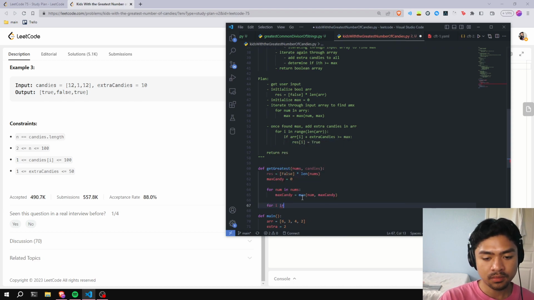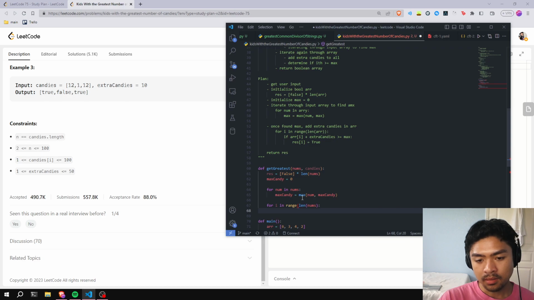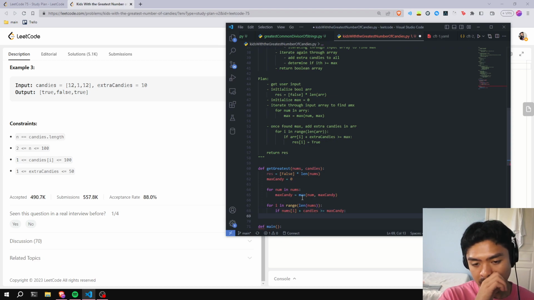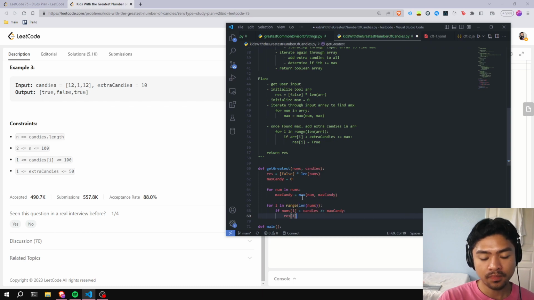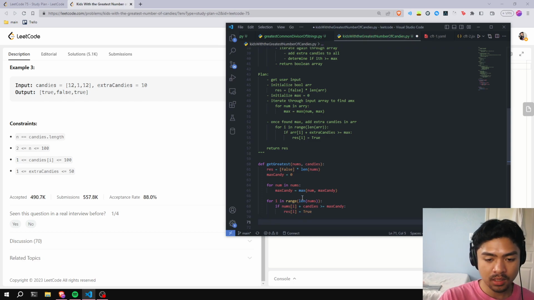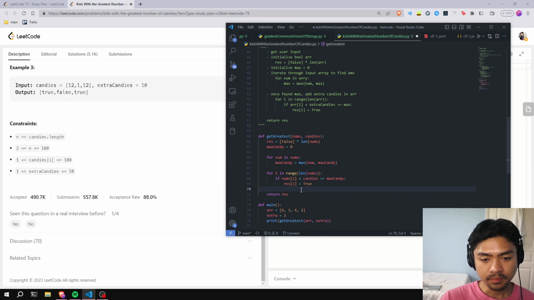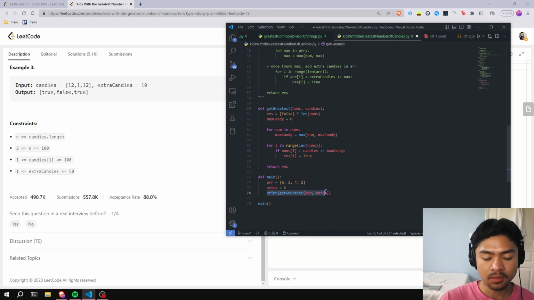So we say for i in range, starting from 0 all the way up to the length of nums. Oh, why is it like that? I didn't finish the, okay. So if nums at i plus candies, which is the extra candies, is more than or equal to the max candy that we found, then we want to say that this kid, result at i, is true, that it would be the greatest if it had all the candies. And then we can just return the result Boolean array after we've gone through all the kids, and it will print out the result.